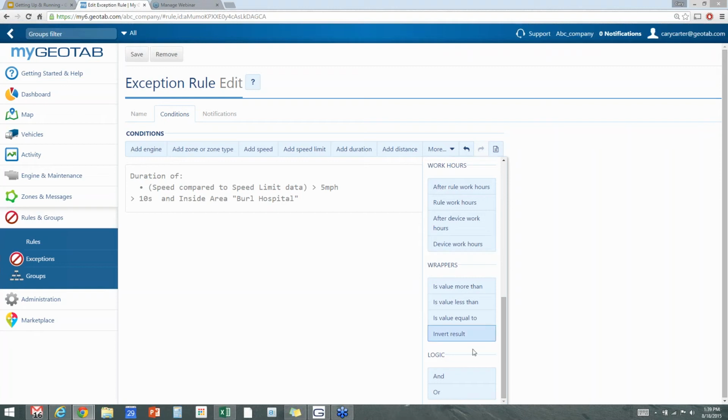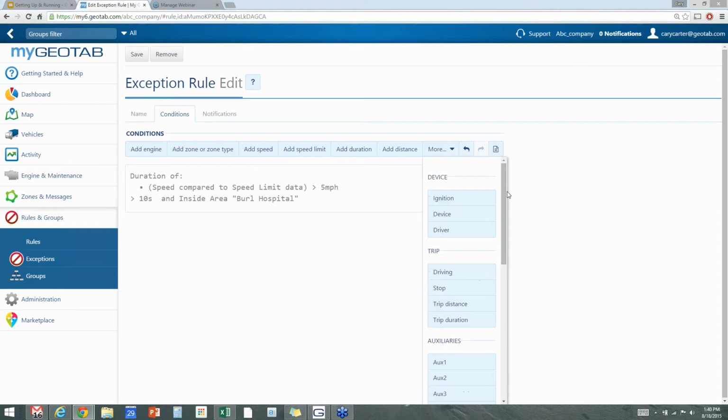All right, so wrappers, things like is value more or less, equal to, so you want to find out if it actually matches something. And then we can look at logic to say if it's here or here, or if it's over this and under this, as far as the speeding rule goes. So those are the kinds of ideas that you can actually work with rules and make your conditions so that you can report on them and find out what's going on in your fleet.